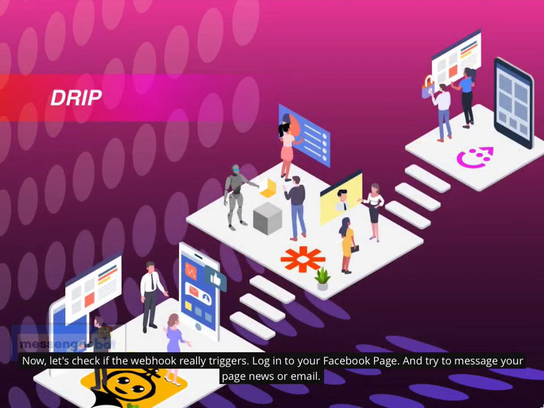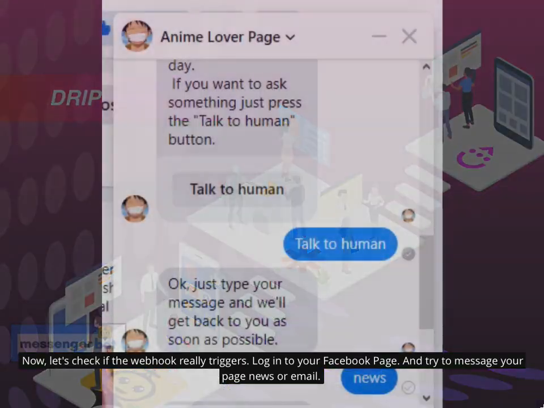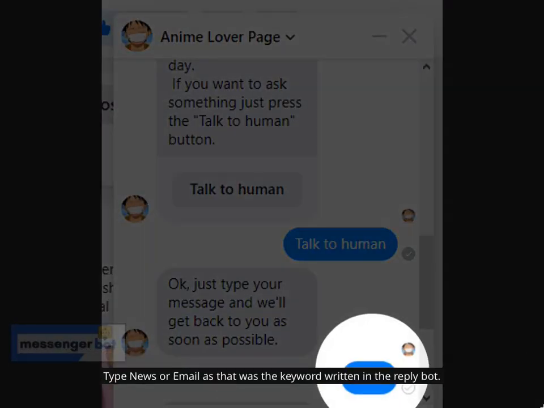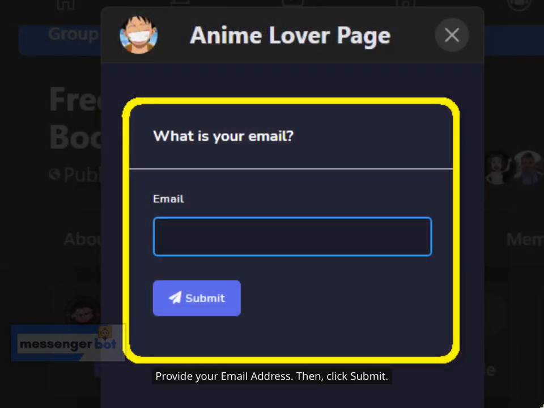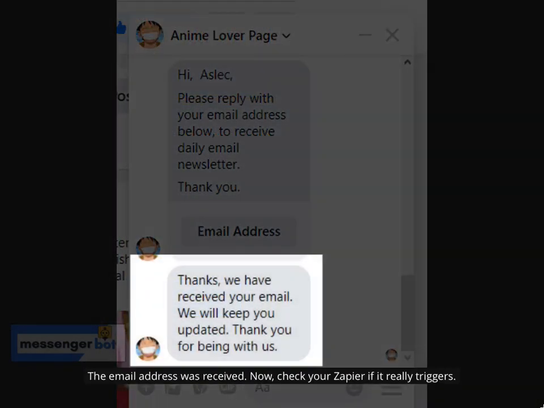Now, let's check if the webhook really triggers. Log into your Facebook page and try to message your page news or email. Type news or email, as that was the keyword written in the bot reply. Reply with your email address. Provide your email address. Then, click Submit. The email address was received. Now, check your Zapier to see if it really triggers.